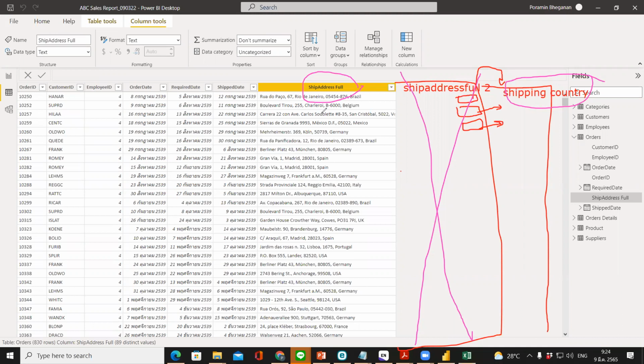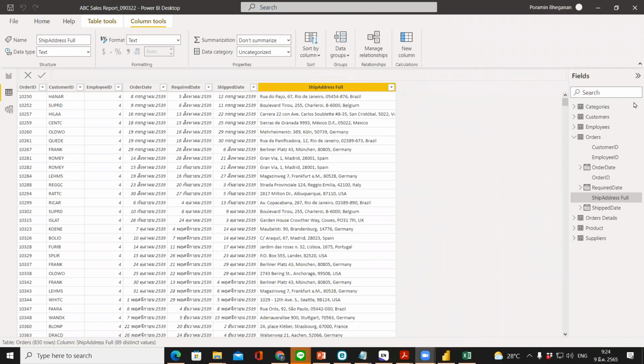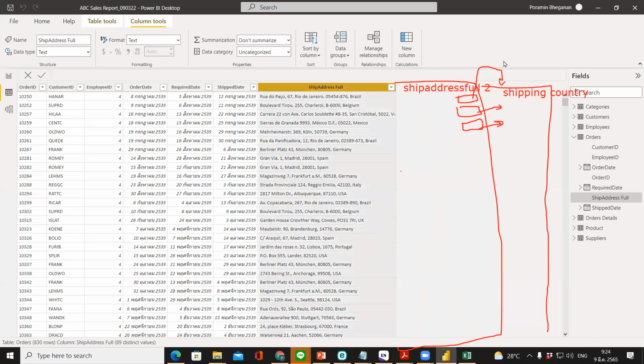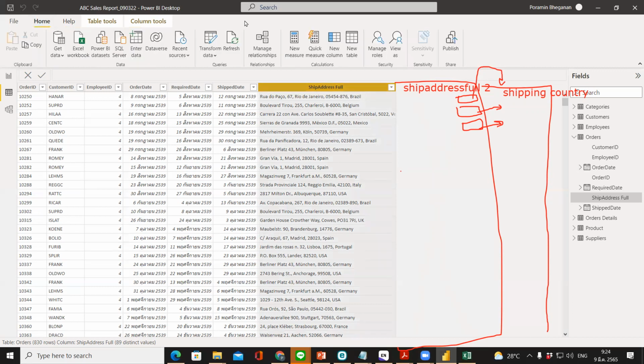So we'll do it together here so that you know how I am going to do it. Firstly, the first step that I would like to do is to create another column called ship address full 2. In order to have this new column, the data is from ship address full. I'll copy the whole column to the new one. How are we going to copy? So firstly, you click the ship address full column first. Okay.